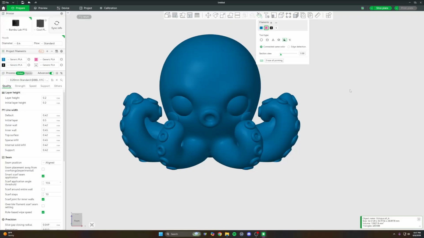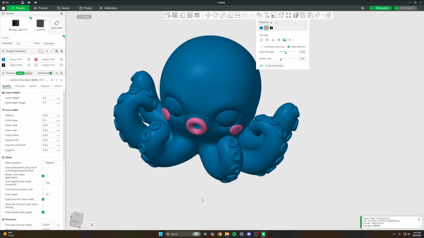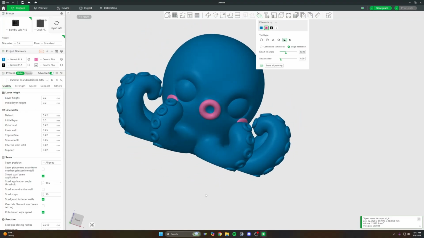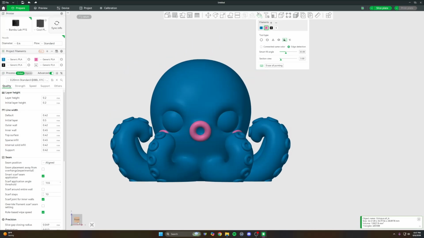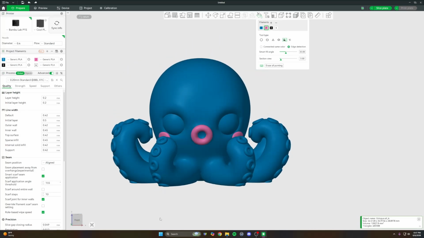And because I left them as separate objects in Nomad, I can just go ahead and leave it on the connected same color option and click on each one, and it's going to paint them perfectly. Now, if your objects were merged together, you can use the edge detection feature, and that can work well, but it can also be a little bit finicky. So that's just something that you would have to experiment with a little bit, experiment with the angle, and try to get a good result that way. But it is definitely much easier if you leave them as separate objects wherever you're able to.